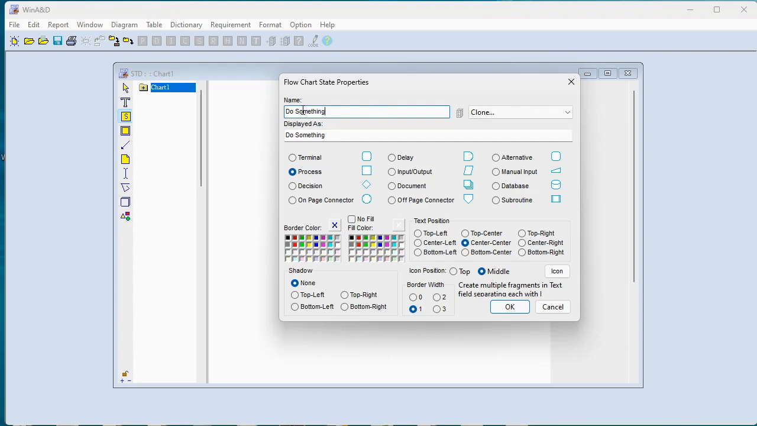And we've given it a name, and we can define its border color. Let's give it a color of, let's say, maybe red, a fill color. We'll give it a really light bluish fill color. We can decide if we have shadows associated with that object on the diagram, or where the text is located within the border box and how big the border is. We can apply icons to it if we wish.